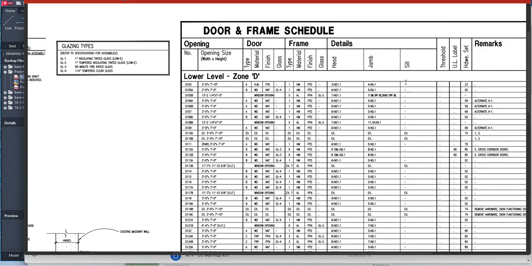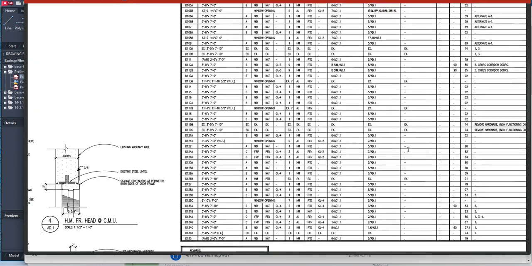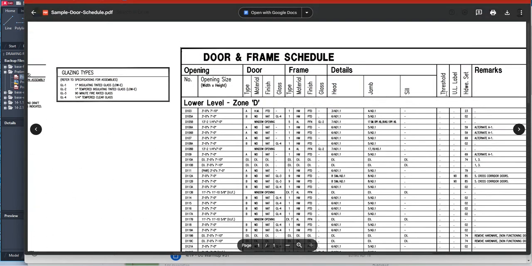Here's the jamb. If there's any seal, that's the threshold, the seal, then you will see a detail number on it also. And then you have a threshold. You have your UL label. If it came to being tested, you would see the UL label here, and then basically you also have your hardware set.